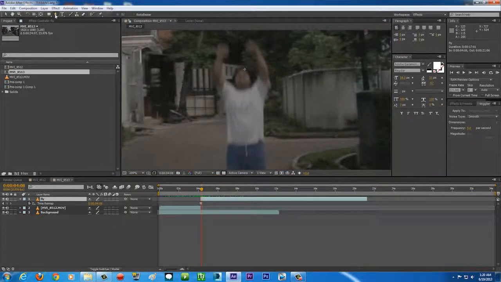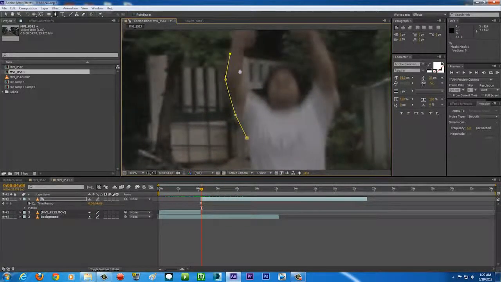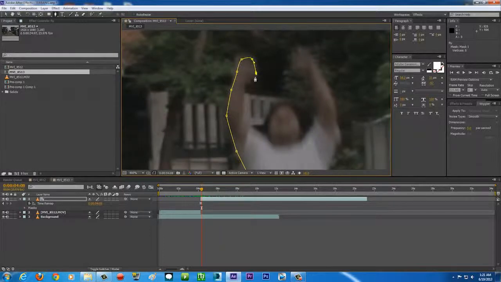The pen tool, as the name says, is a pen, but I want you to imagine it like a scissor. Basically it cuts everything. So click the pen tool, and then just start clicking and cut out the whole body.